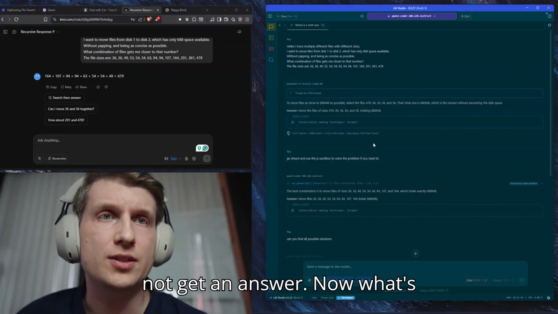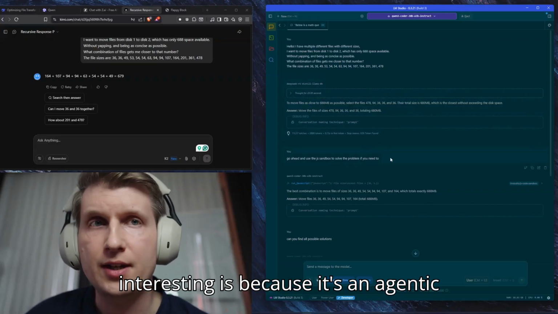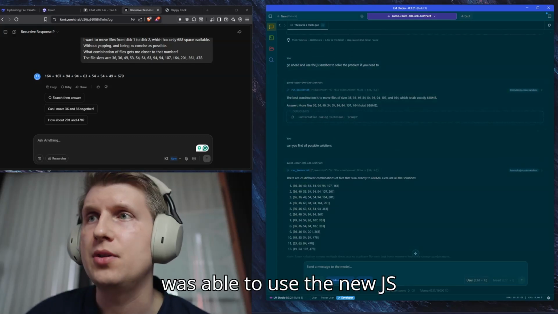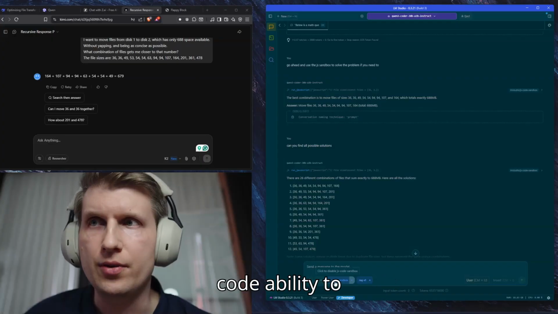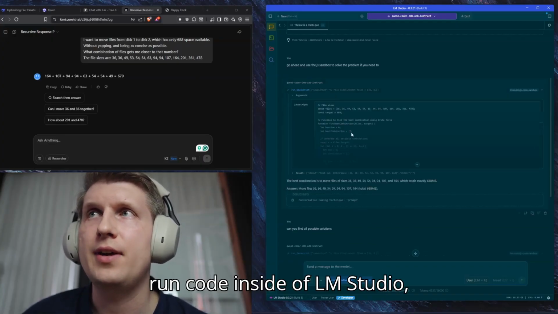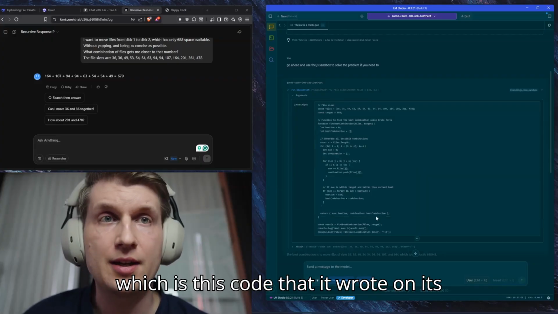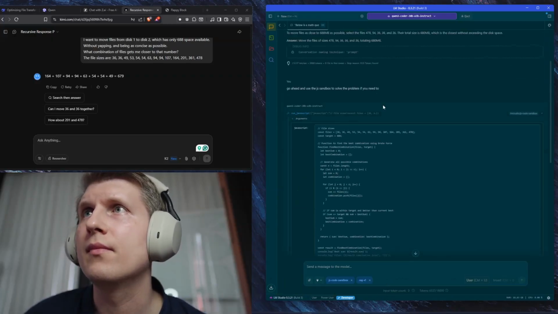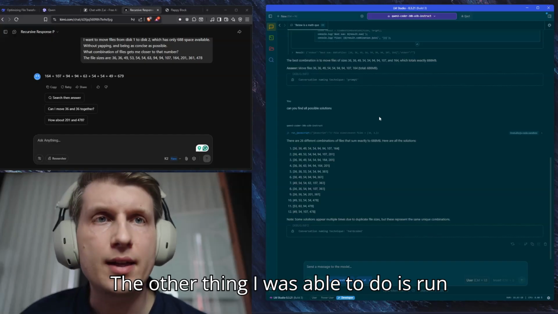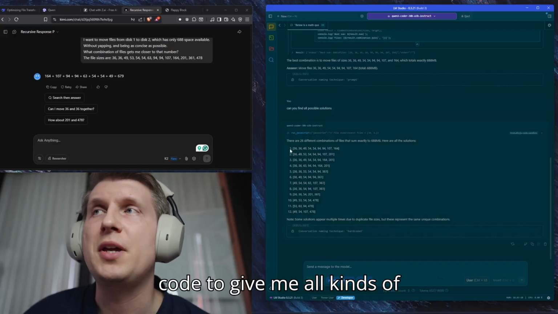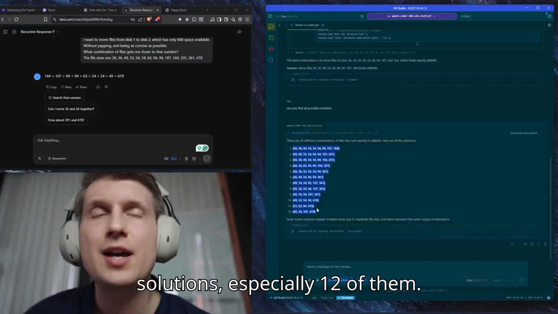Now, what's interesting is because it's an agentic framework kind of model, it was able to use the new JS code ability to run code inside of LM Studio, which is this code that it wrote on its own, to give me a solution pretty quickly. The other thing it was able to do is run code to give me all kinds of solutions, especially 12 of them.